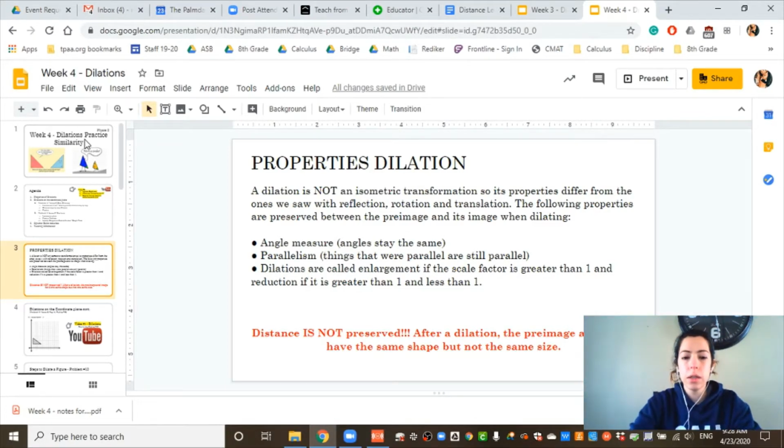It says that dilation is not an isometric transformation, so the properties from the original figure and the figure that we're obtaining are going to be different. That's what it means when we're doing reflections, rotations, or translations. If I have this and I reflect it, rotate it, or move it, I'm not changing the properties of this figure, it's still the same. Now with dilations, there's a few things that are interesting.